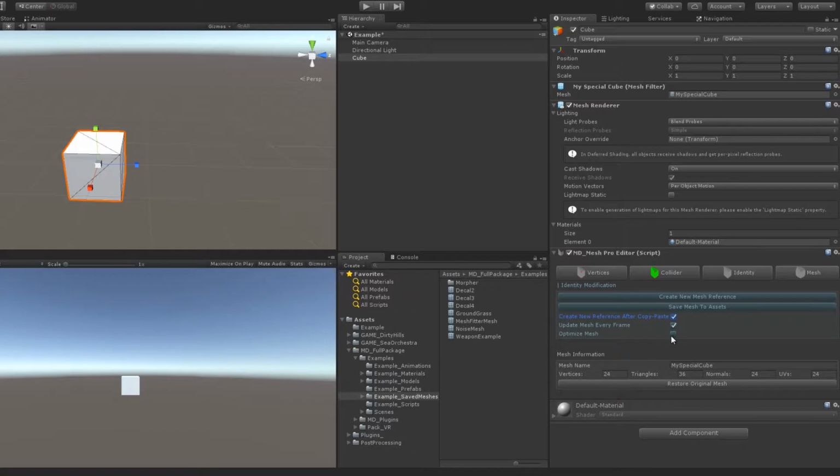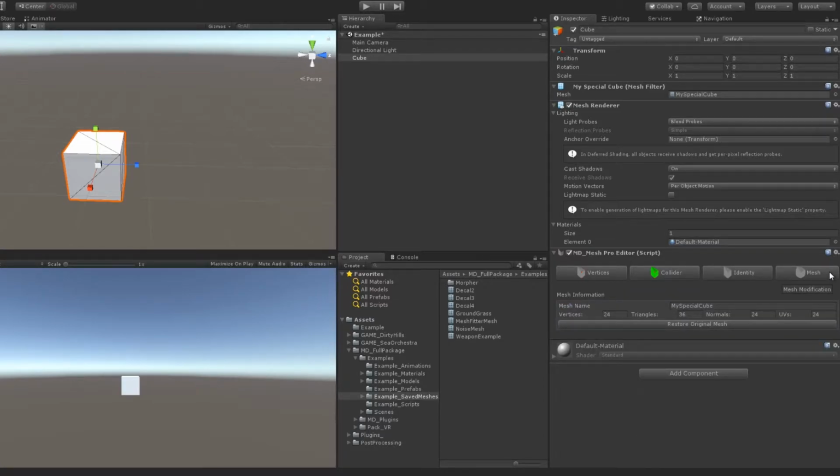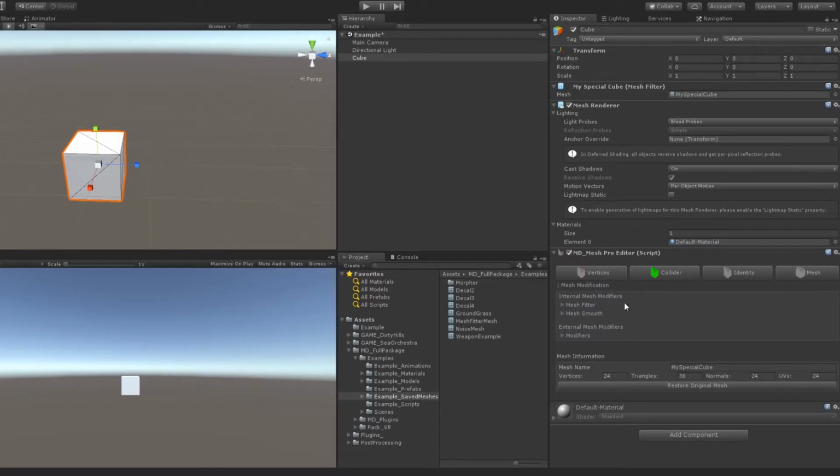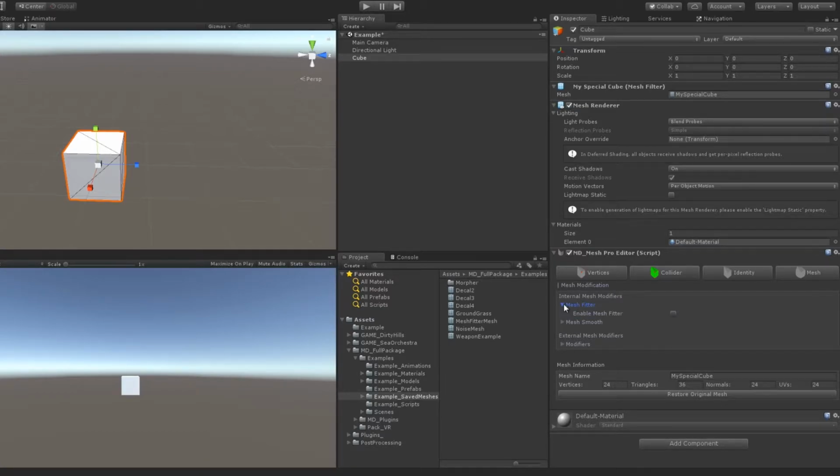If Optimized mesh is disabled, the bounds and normals will not be refreshed at runtime. And the mesh modification contains internal and external modifiers.